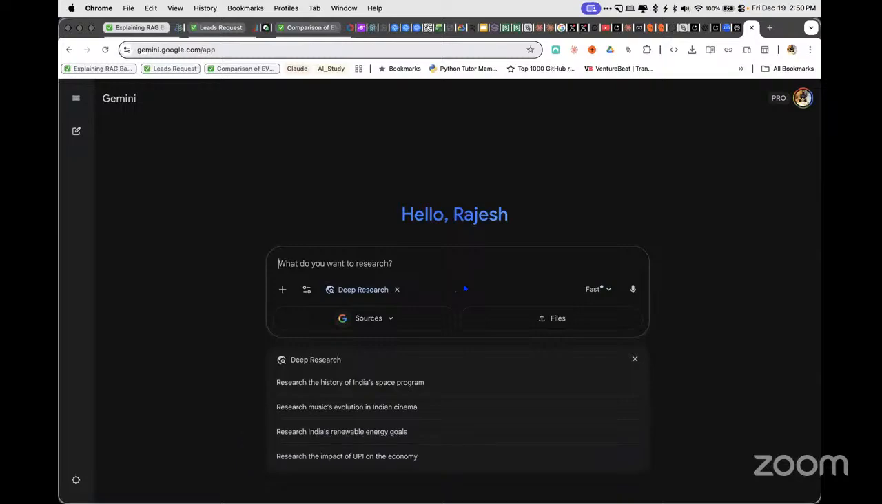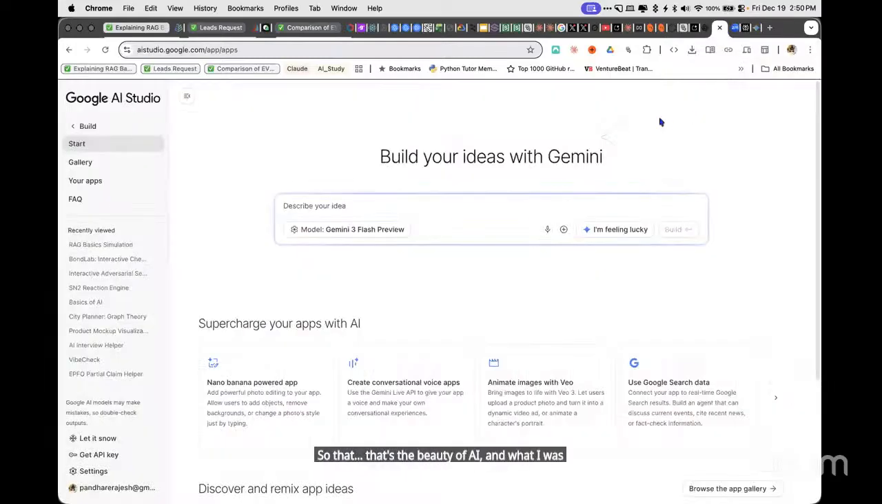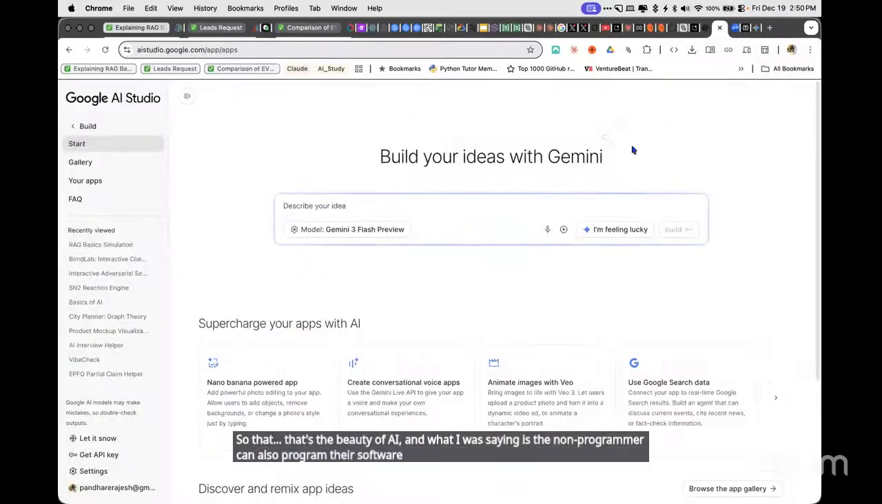And you can use it if somebody is doing a PhD, then this is very useful for doing the research, because a human has some limit to go through web pages, but this deep research can go through thousands of web pages in 15 minutes. So that's the beauty of AI. And what I was saying is the non-programmer can also program their software by using this thing.